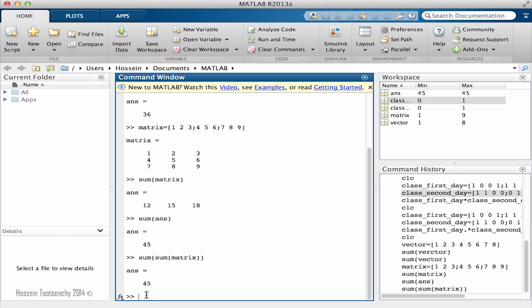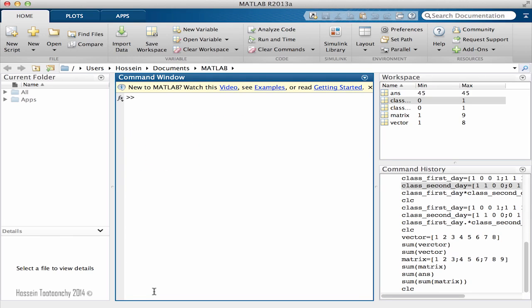So what I wanted to explain here is that if you want to find the summation of all elements in a matrix, maybe it is 1000 by 1000, you cannot just use a calculator or type them one by one and then do the summation again to find the last result. What you can do is to use this function and find the total summation. Let me clear the screen and give you another one.